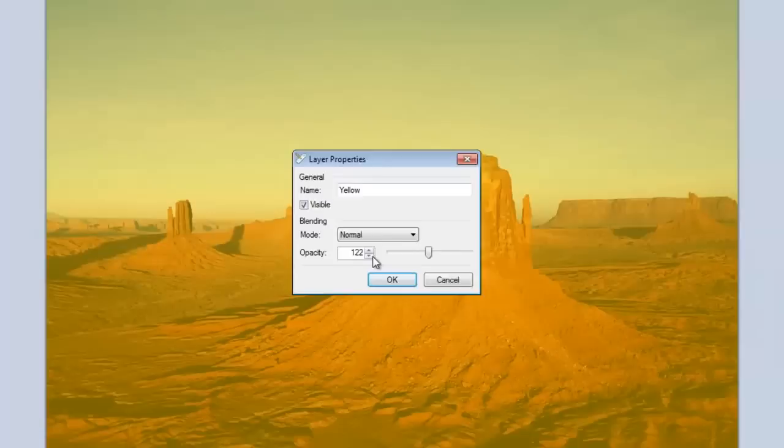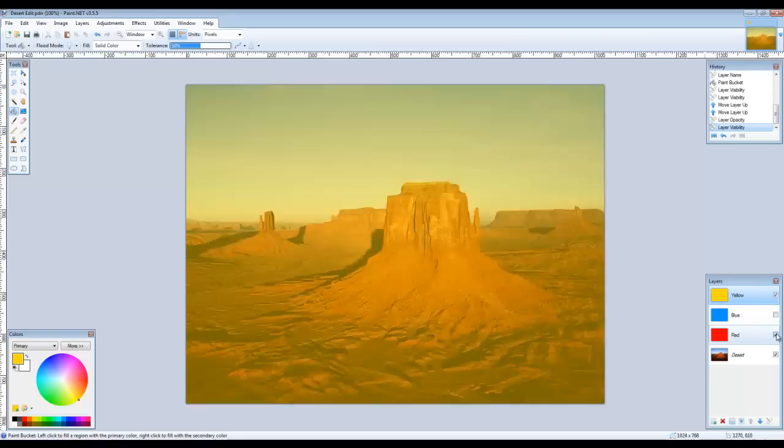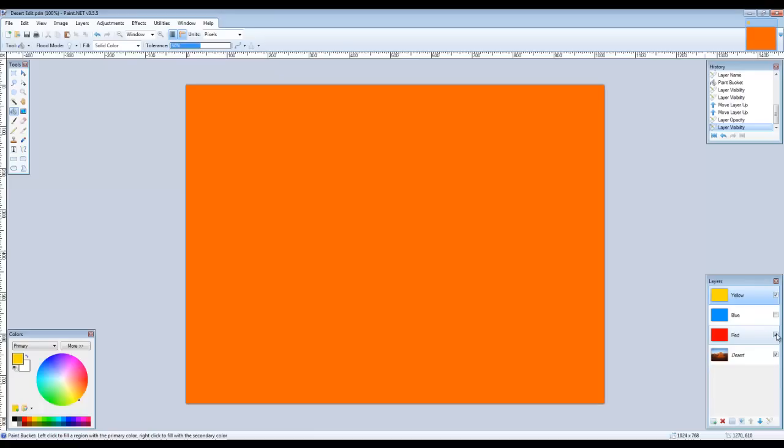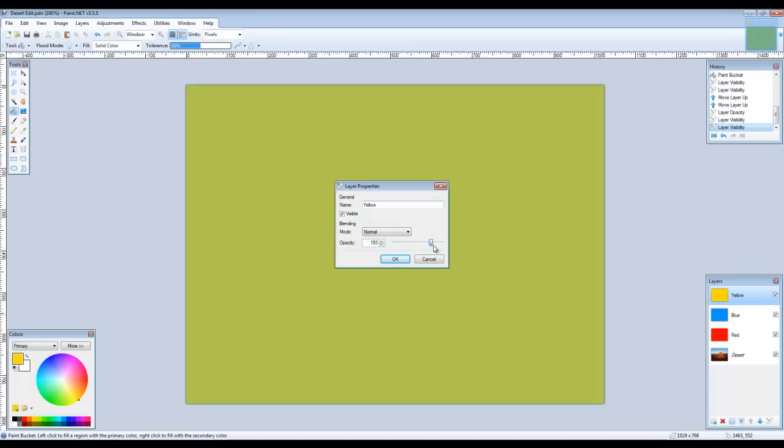Tick the red layer to make it visible. Because the opacity of the yellow layer is reduced, what you see in the image canvas is orange. Click the blue layer, and now the image canvas appears green. Change the yellow layer's opacity back to 255 so that you cannot see through it anymore.